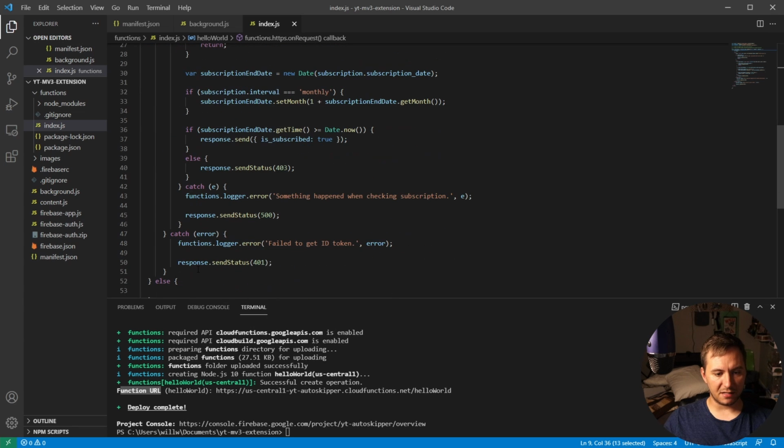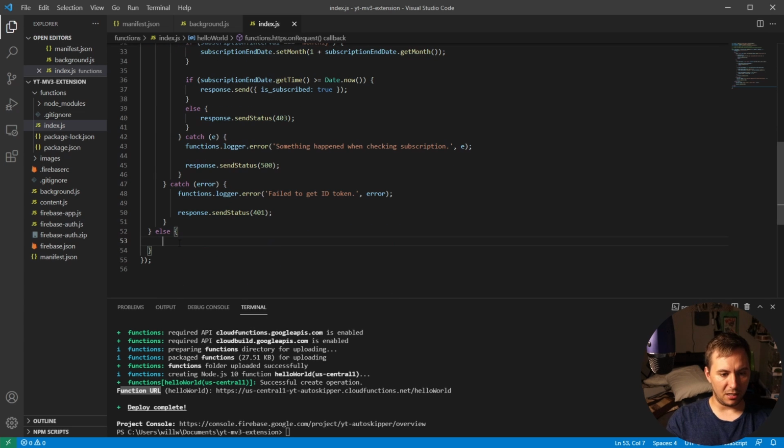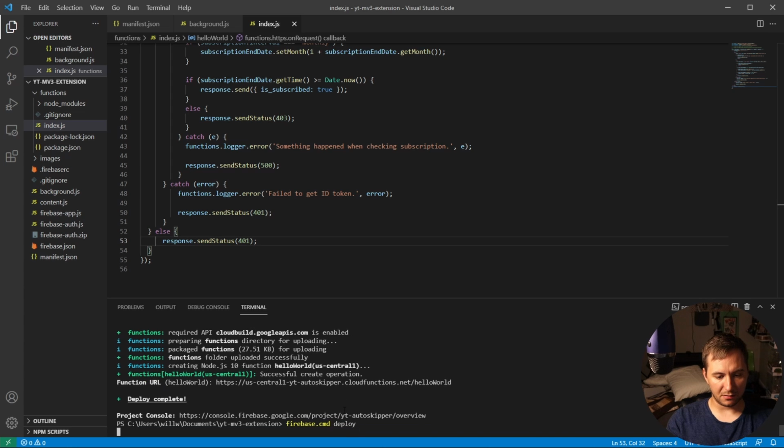So we'll be saving that, and then, oh yeah, that else statement. So if there is not an authorization header, then we're going to send a status of 401, saying that they are unauthorized because they just didn't really give us any data to work with. So we're going to be saving that, and then sending that out. So we're going to say Firebase command deploy.